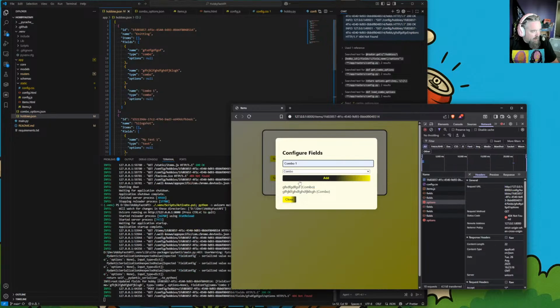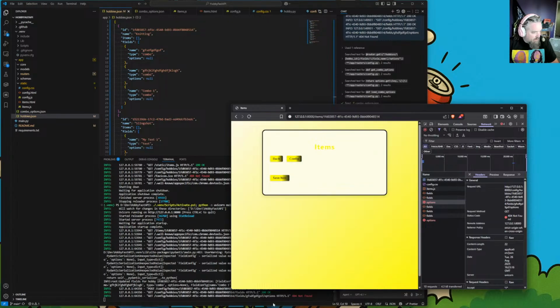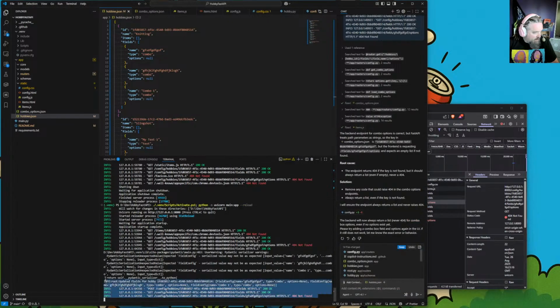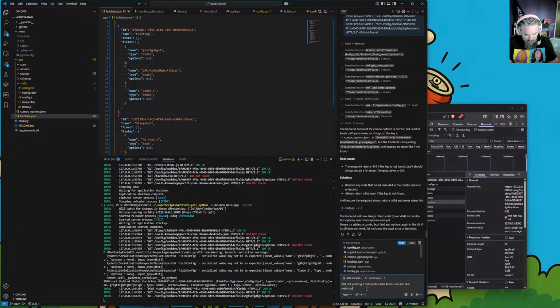Combo add. I see, this is funny. I think we might be in that area where I say it just doesn't work. Still not working. I did delete cache to be sure and also restarted the service.